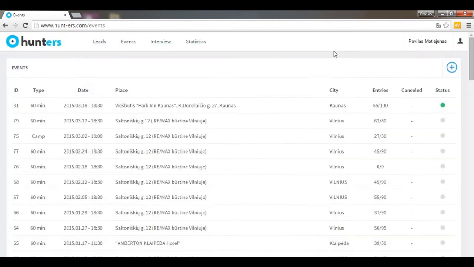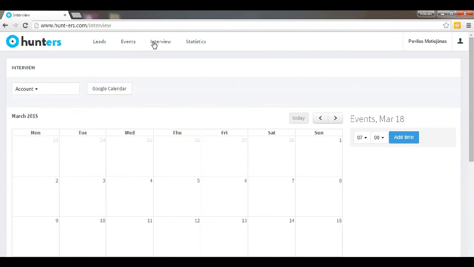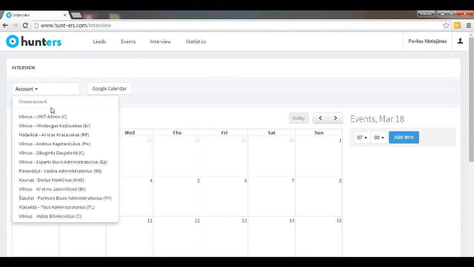By choosing interview in the toolbar, you can access the calendar window where you can see all the scheduled interviews. In order to see the interview schedule for a particular manager or schedule an interview, choose the account in the drop-down list in the left upper corner.